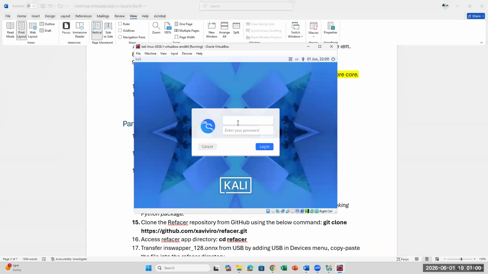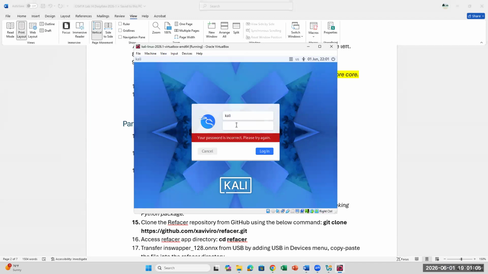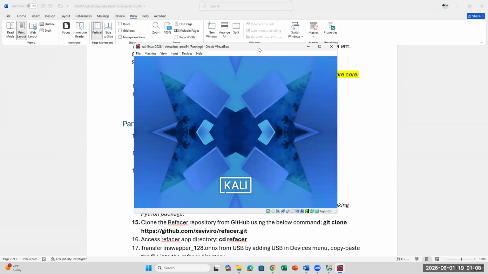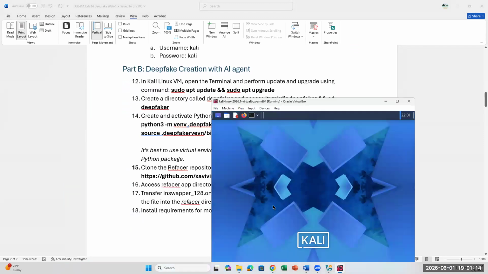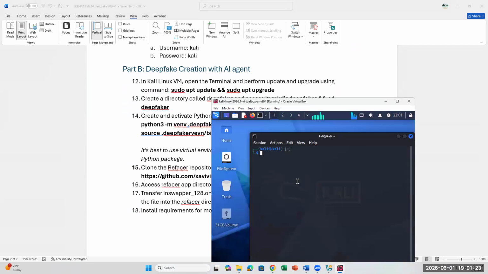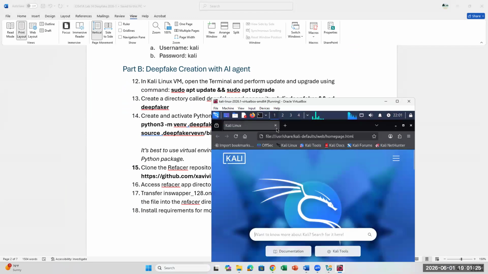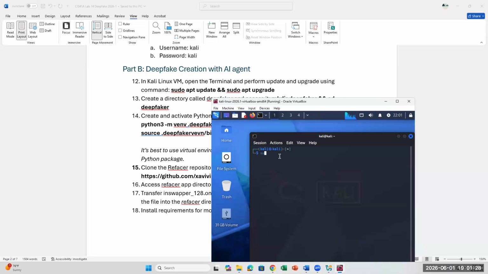Okay. So I'm gonna log into Kali. Oh, did I type it wrong? Yeah. We're gonna open up terminal, and then let's close the browser for now. So sudo apt update and sudo apt upgrade. Okay.